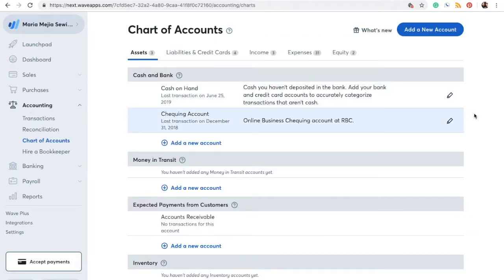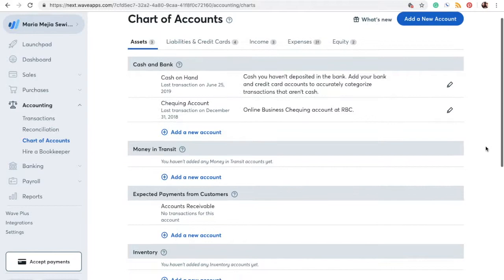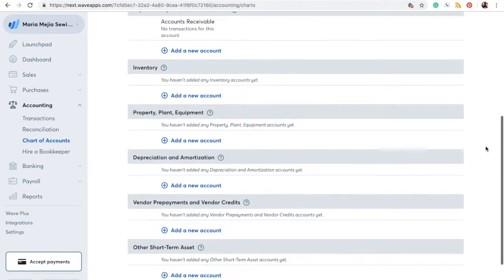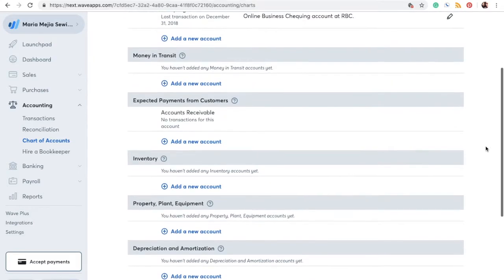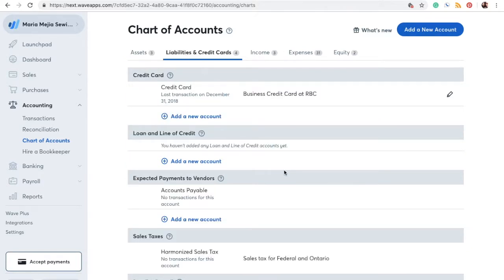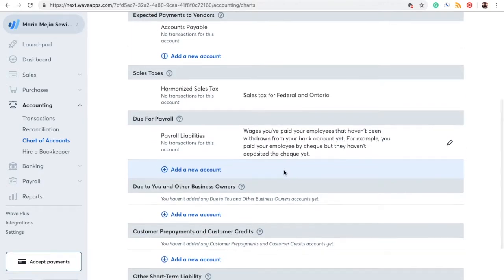As you see here, you have your asset accounts, so any cash that you might have on hand or bank accounts that you have, you can add them here. Liabilities or credit cards, if you have any business loans, you can do them here. If you do payroll, as you see, you can add that.